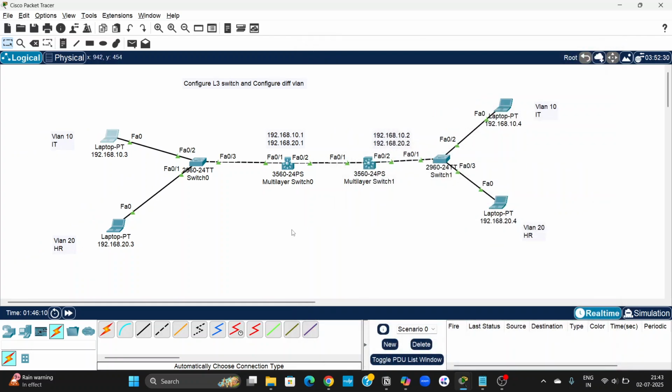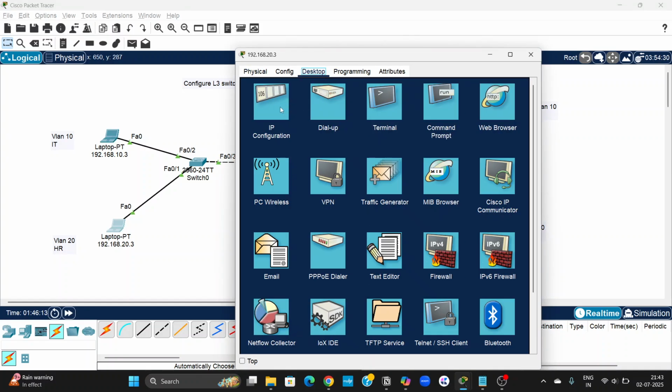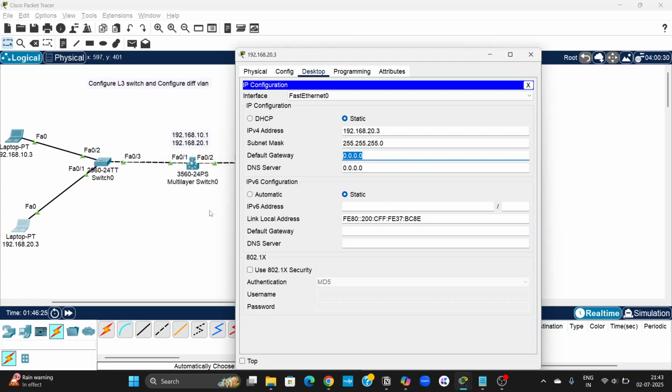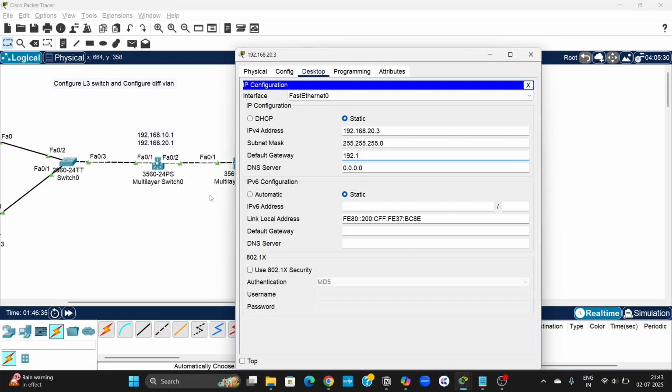And for the other laptop, which is of VLAN 20, I will go into the IP configuration and give the IP 192.168.20.3. The subnet mask will automatically come as class C, and for the default gateway I will enter 192.168.20.1, because it is of VLAN 20. So I will mention the gateway of VLAN 20, which is 192.168.20.1.